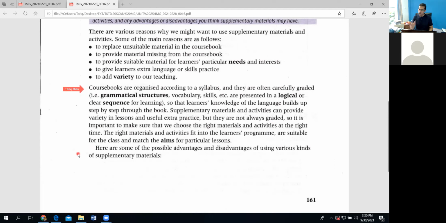Why? Because the course book one is logically connected. Topics are there, stepwise guiding the student, but supplementary material you get completely open. And then you have to do the selection out of it, how to suitably put that at which topic, at what time, and how it has to be done. So that decision has to be made by the teacher. Is this point clear to you?